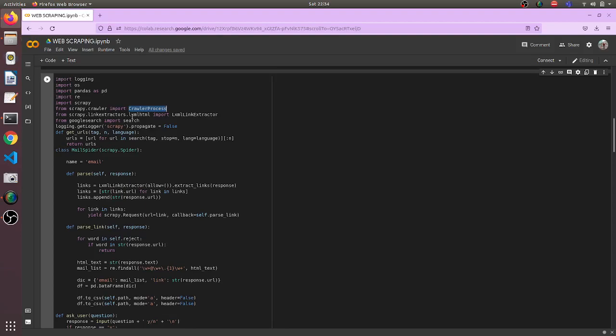So basically crawlers are algorithms or programs that crawl through the internet and collect the different web pages. So we need the crawler process so that we can go through each web page to collect the emails or whatever we want from that web page. So in this particular piece of code, first we'll be looking at how to extract email IDs.